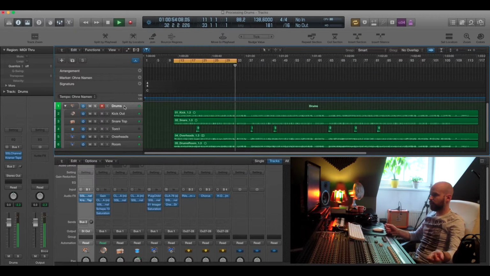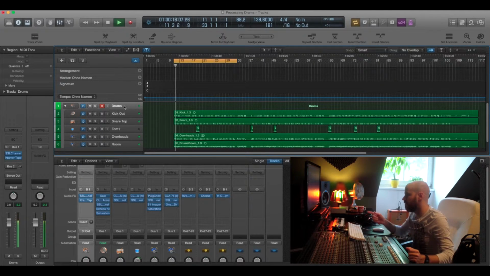And of course you could use different settings. I do the warm room setting. You can use different styles of rooms, reverbs, plates, etc.